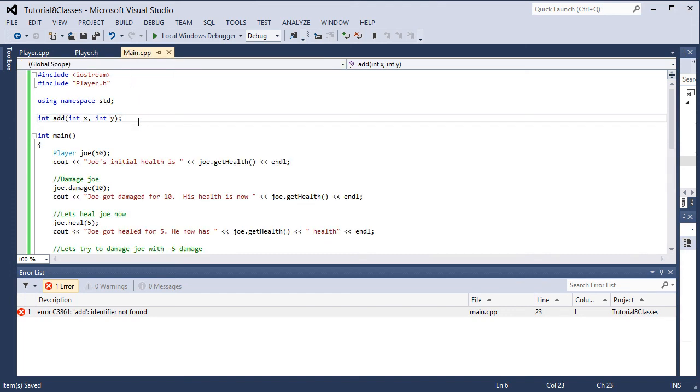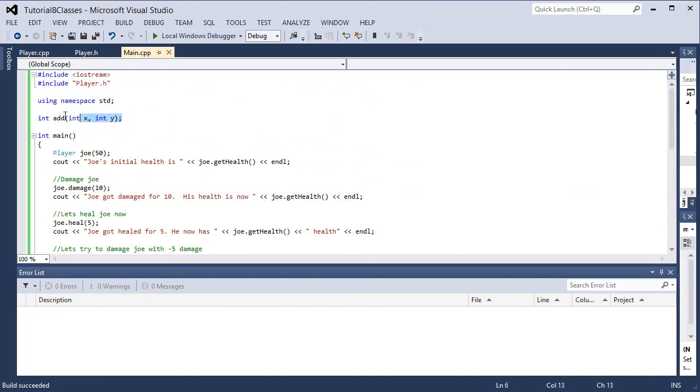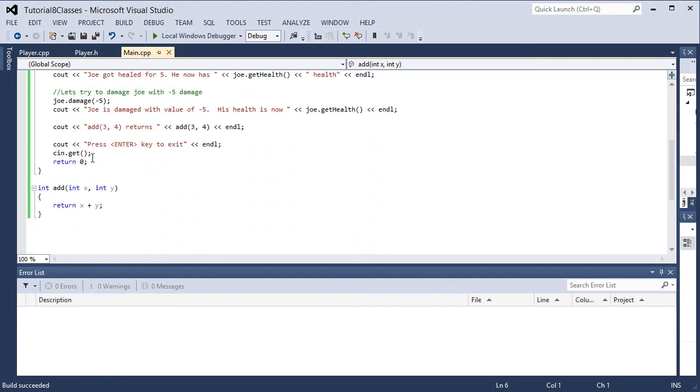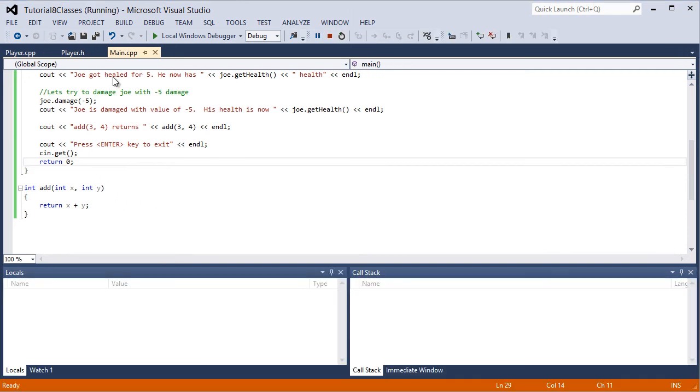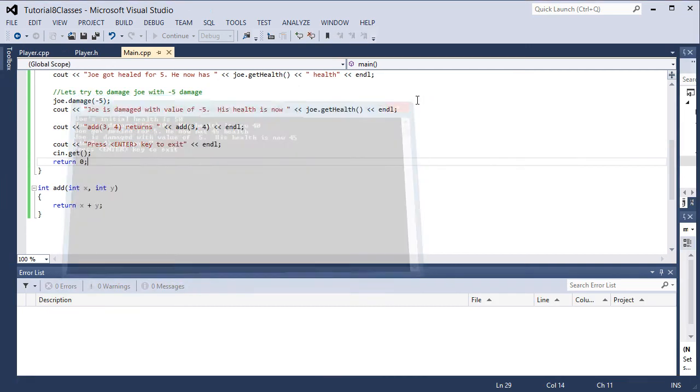So we forward declare the add function. Now if we build it, we no longer have an error message. So it knows add exists, it just doesn't know what it does. Once everything is linked together, all the code is in place, that's actually where it knows how to process the add function. But it needs to know that it exists before we use it.